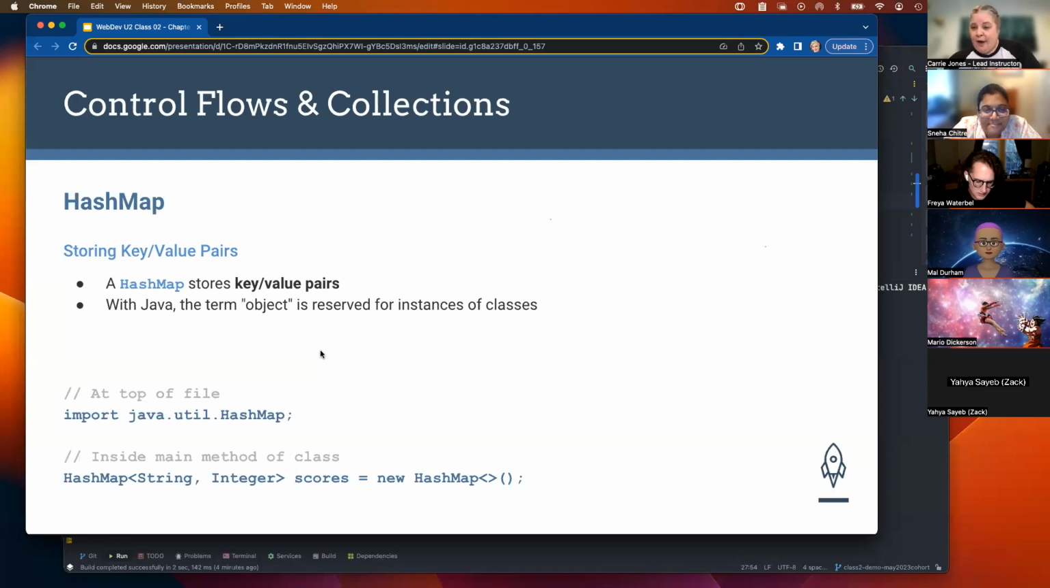We are going to be learning about classes next, like how to set up classes with constructors that can create instances of the class with objects. So for now, we're just talking about a hash map being a data structure that holds key value pairs without having to be associated with any particular class. So you do import the HashMap class in order to use it.